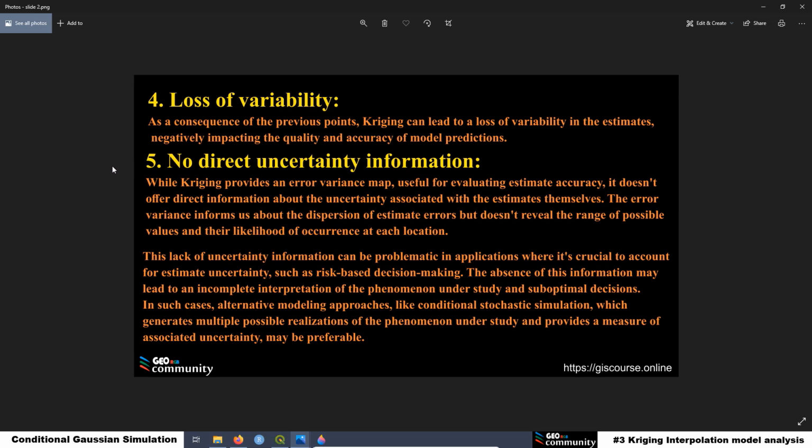Fifth point, no direct uncertainty information. While Kriging provides an error variance map useful for evaluating the accuracy of estimates, it doesn't offer direct information about the uncertainty associated with the estimates themselves. The error variance informs us about the dispersion of the estimate errors, but doesn't reveal the range of possible values and their likelihood of occurrence at each location.